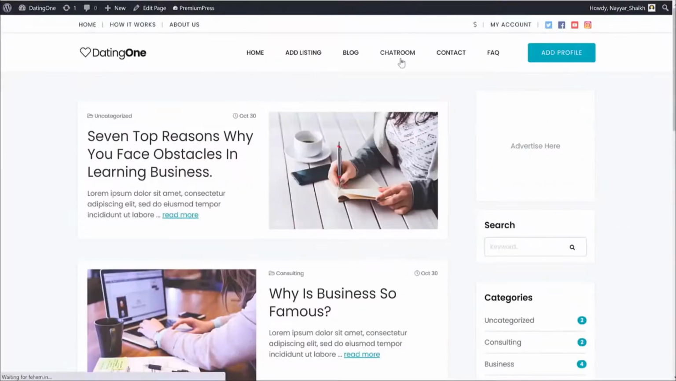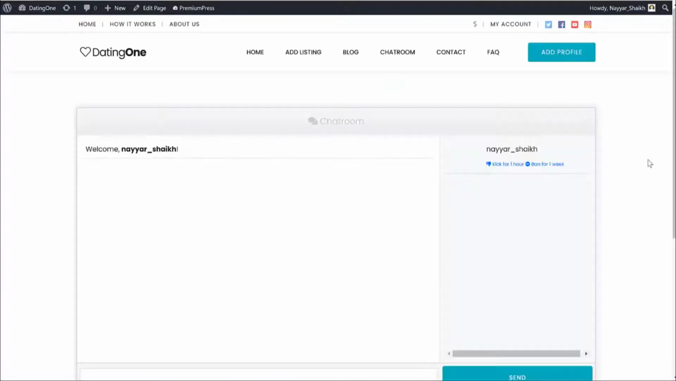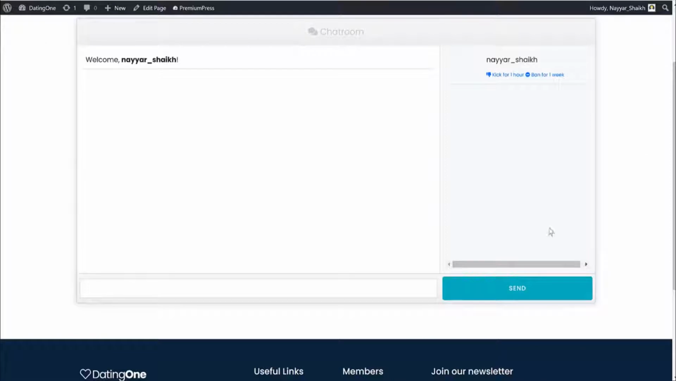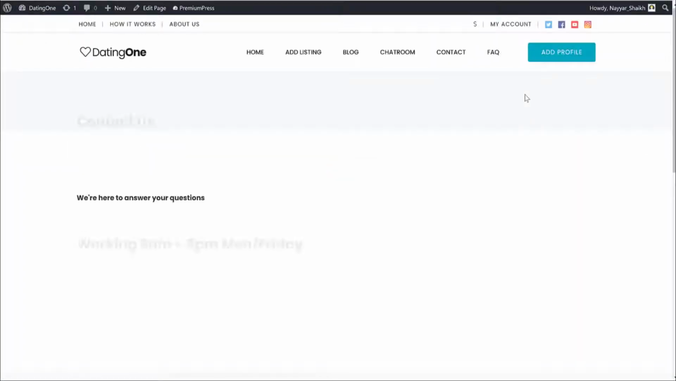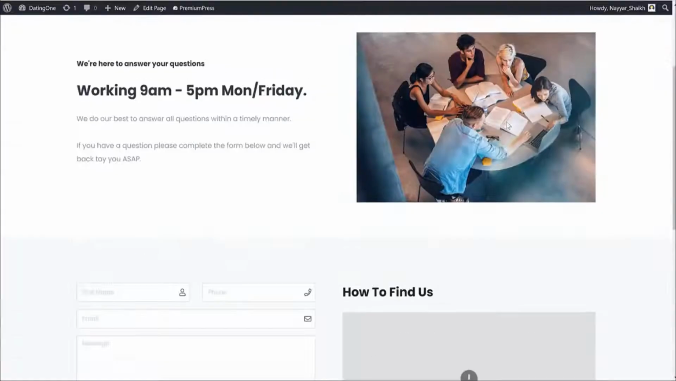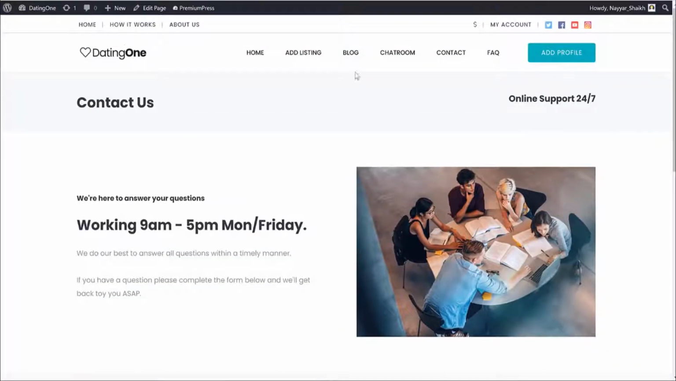Then after that, you have your chat room option. So any member can come and they can have a free open chat room over here. So this option is also given. Then we have some other pages like your contact page, facts page, about page. We'll see how to create all these different pages. We will see how to create this how it works page.